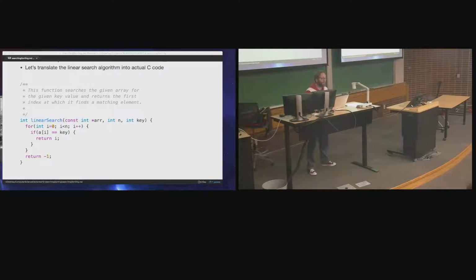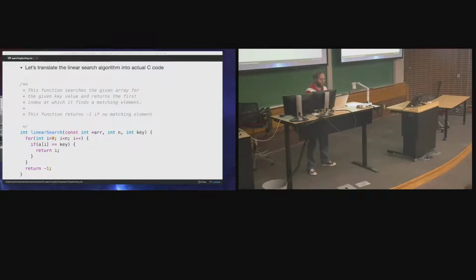We'll put that into our documentation as well. This function returns -1 if no matching element is found. This gives you twice as much information as before. Because not only does it tell you that it's in the array or it's not in the array, but it tells you that if it's in the array, here's where it's located. Right? What's an alternative that we could have done here?